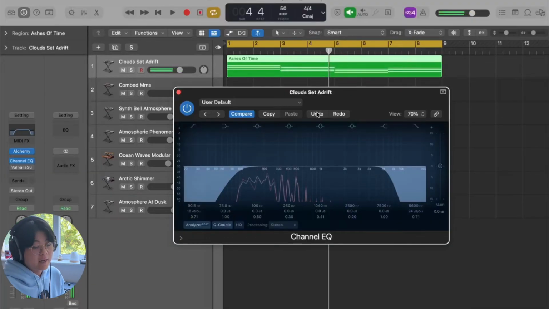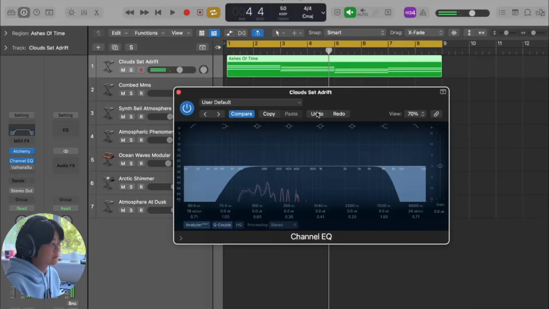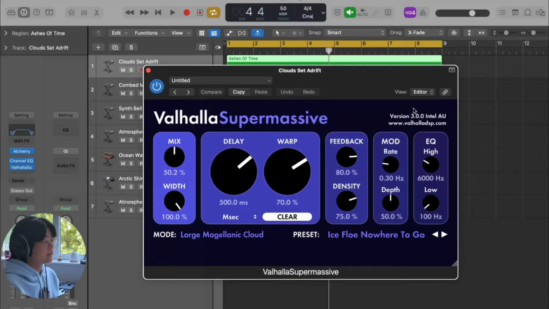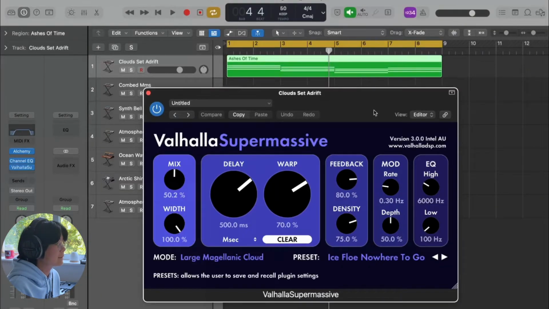I highly recommend you use headphones to listen to this tutorial because you can hear more details. And then I highly recommend this plugin, Valhalla Supermassive. I'm not a fan of Logic's reverb sounds, but this plugin is perfect for ambient music because it can make the sound super wide, very massive. The sound will be like this.